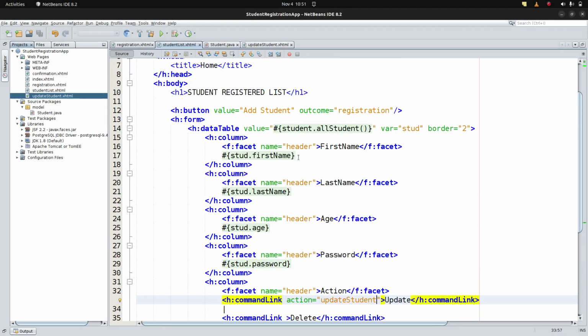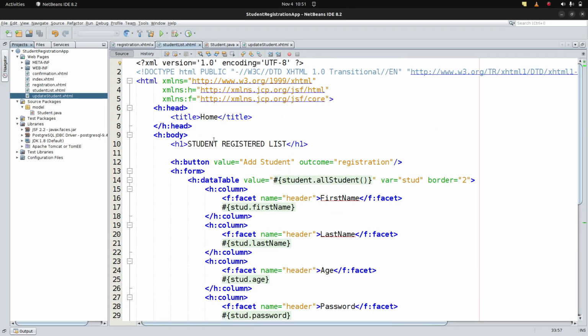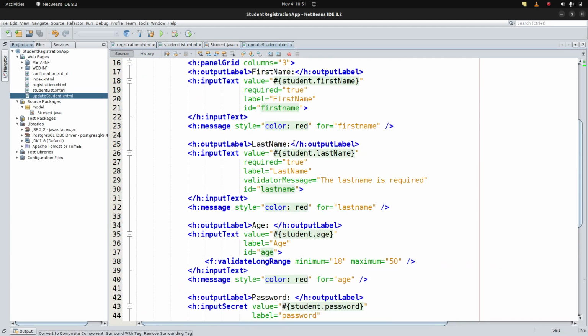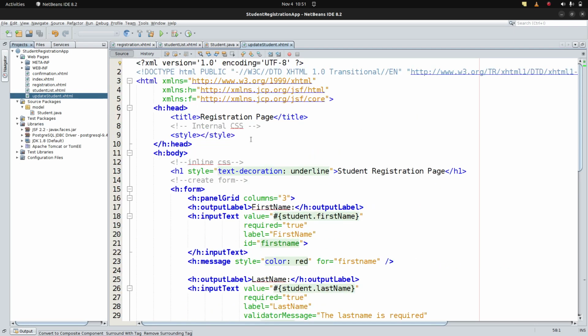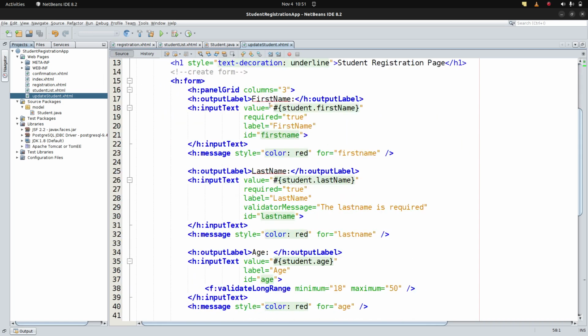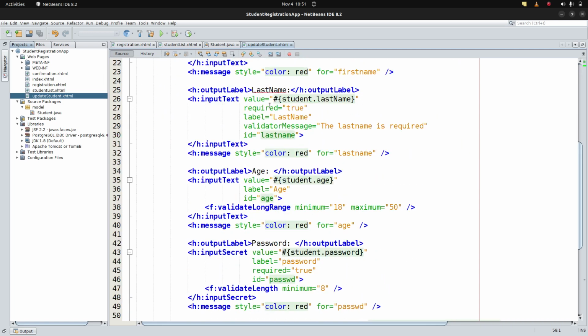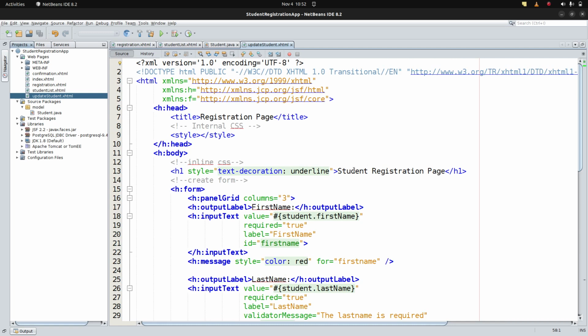So that means, let us first change this one. It is not update, it means update student. It's no longer update. What is it? Oops, what did I copy? Okay, it is update student page. Let us say update student page.